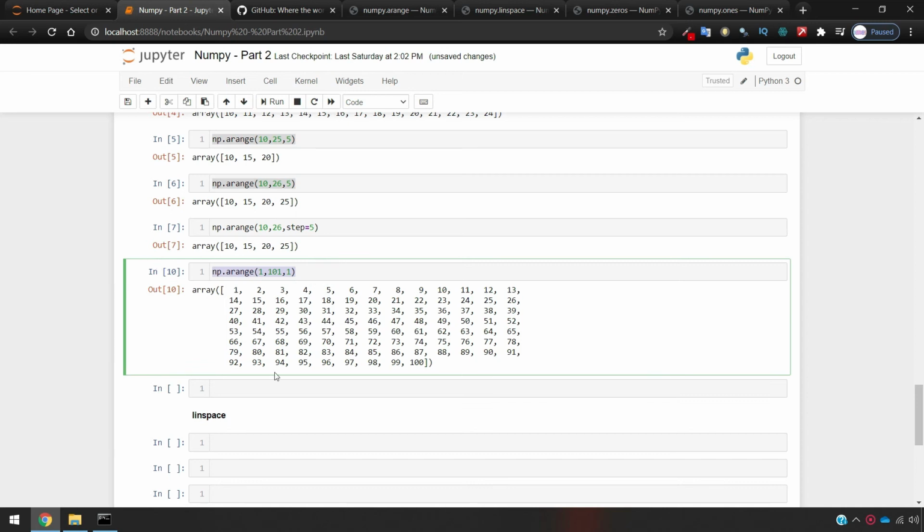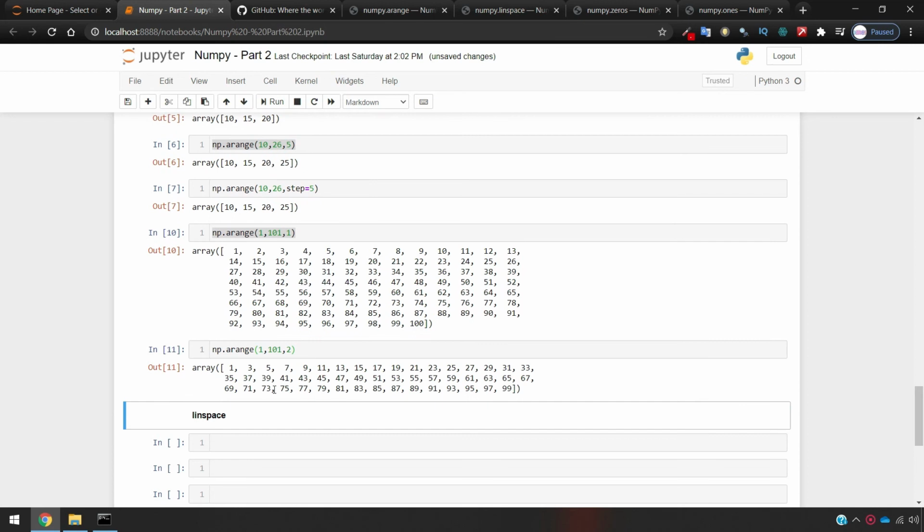And now if I want to print a list of all the odd numbers, I can change the step to 2, and if I execute this, you can see all the numbers are odd numbers.